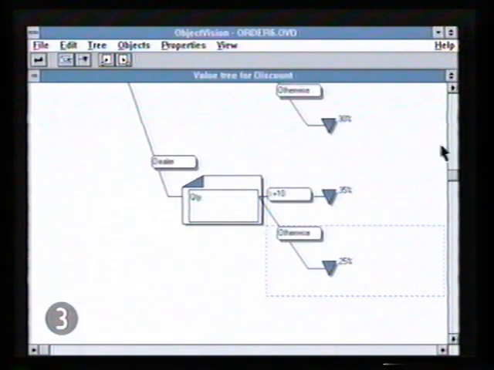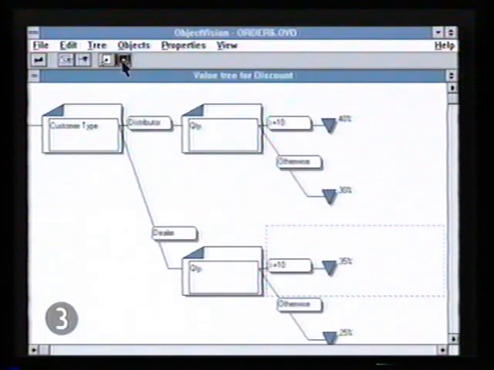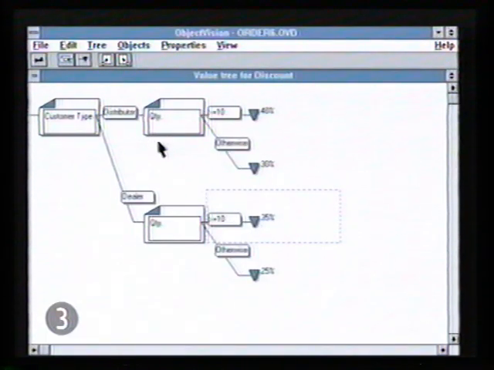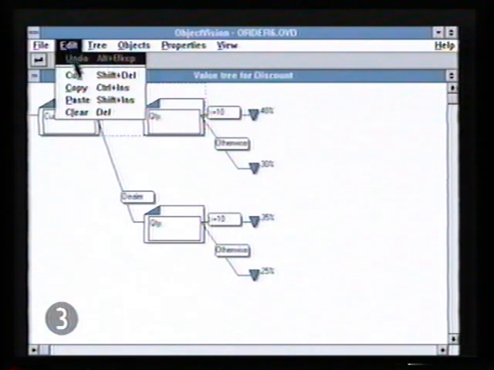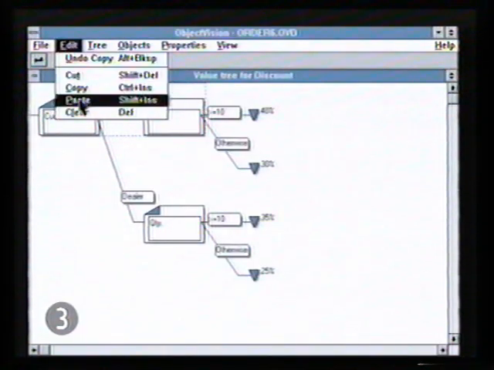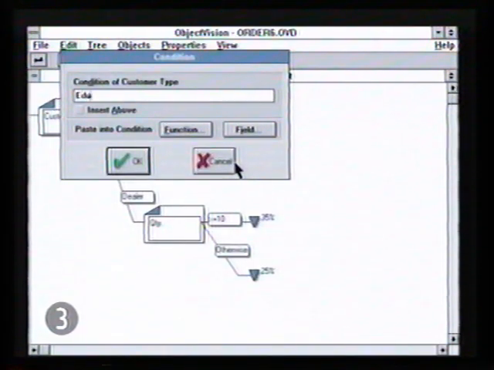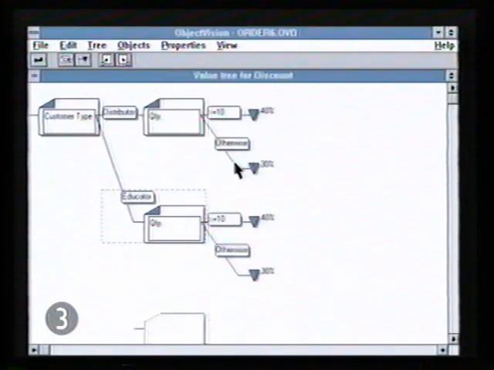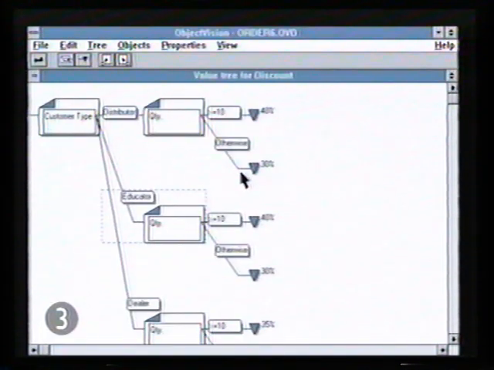And now let's create the next branch for educators. Let's use our edit commands to copy this whole section of the tree for distributor from this point on. So this section of the value tree is now on our clipboard. And now we simply paste this whole tree structure here under the new customer type we'll call educator. Of course, at this point, we not only have the same structure, but also exactly the same values.